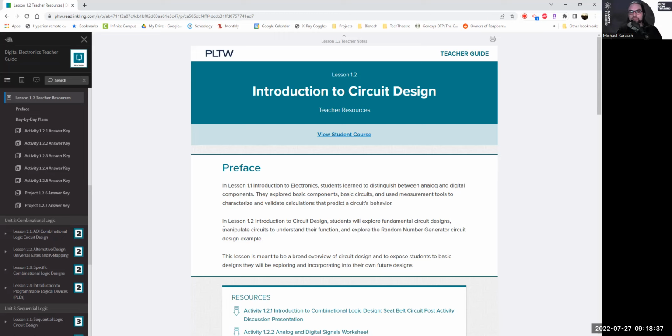Now we're on to unit 2. Unit 2 is where the rubber meets the road, where we're going to really start to design things. Up till now, we've just been building what they tell us to build. But unit 2 is when we actually get to design things of our own, which is really neat.